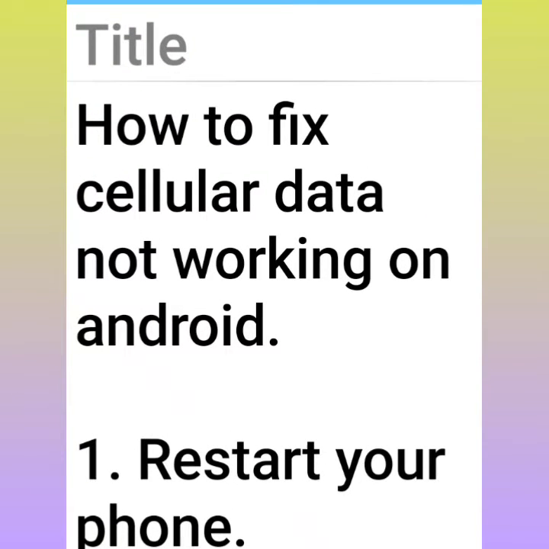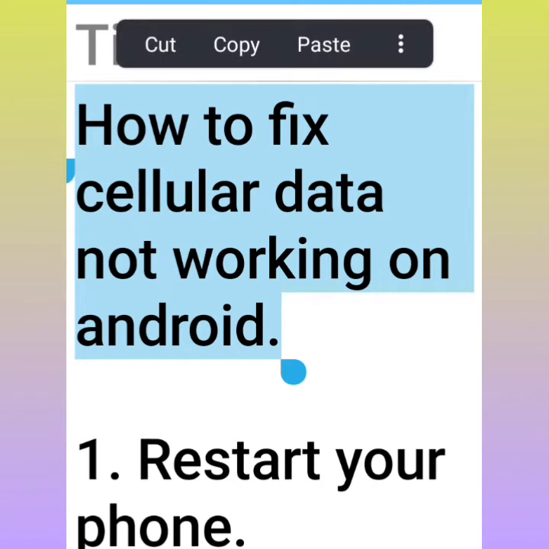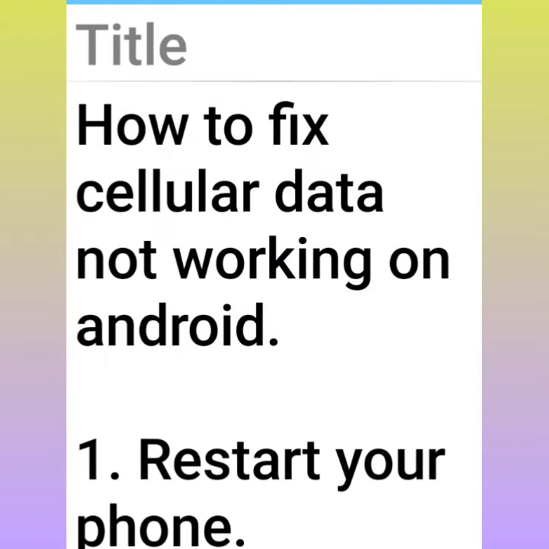In today's video I'm going to be showing you how to fix cellular data not working on any Android phone. How you can fix that problem. I know most of you have bought data and it fails to connect or to work. These procedures I'm going to show you will help you solve that.